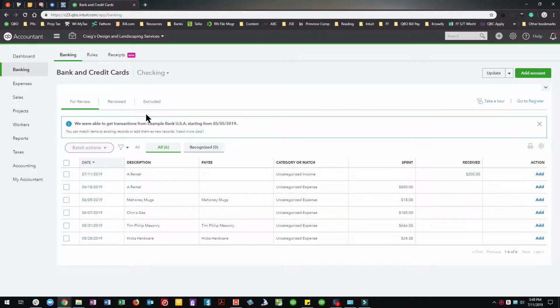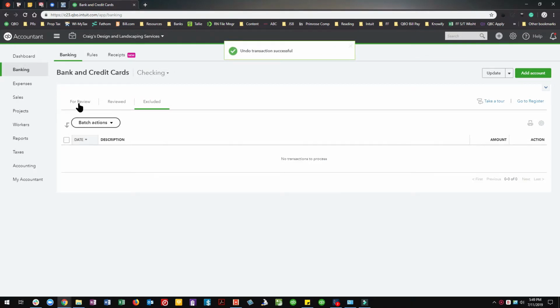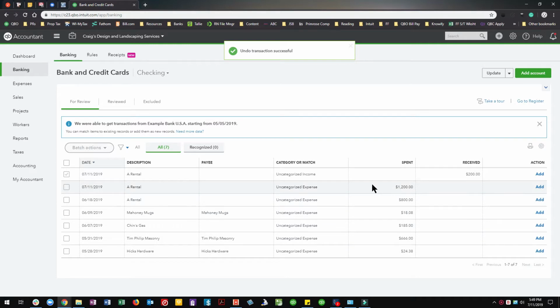If you go to the excluded tab over here, you'll see a list of all of your excluded transactions. So if you mess up, all you got to do is under action over here, click undo. If you go back to for review, it throws it right back in your bank feed for you.